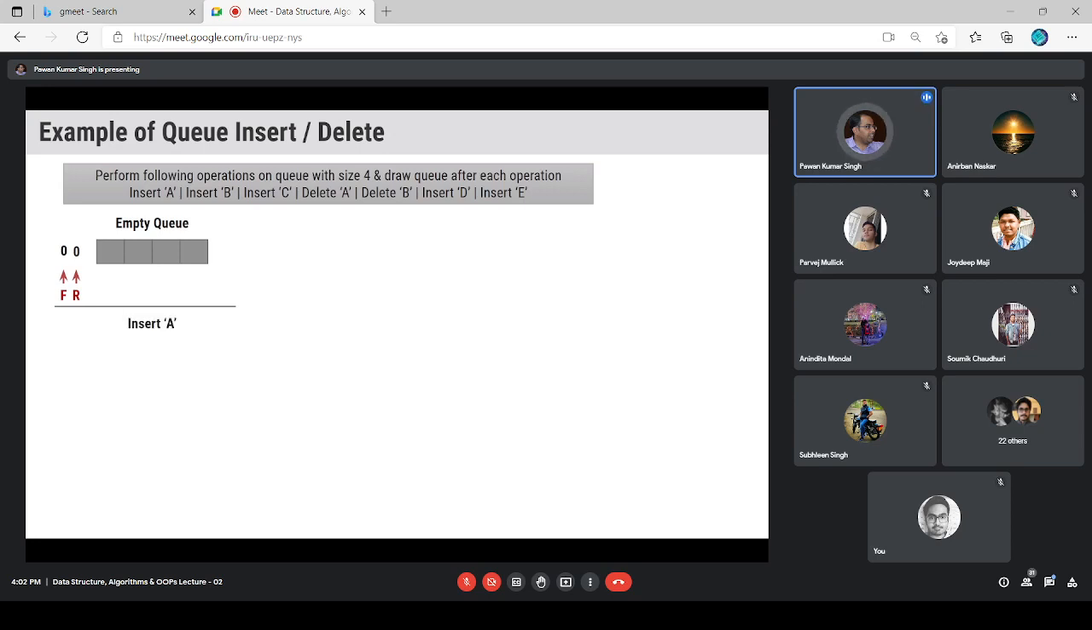So what is the first operation? Insert A. So A will be inserted and R will be equal to 1. And F will also be equal to 1, since the front and rear pointers are pointing to the only element, which is A. Again, the second operation is insert B. So R will be 2, because insertion can be made from the end only. So R will be 2, F will be 1.